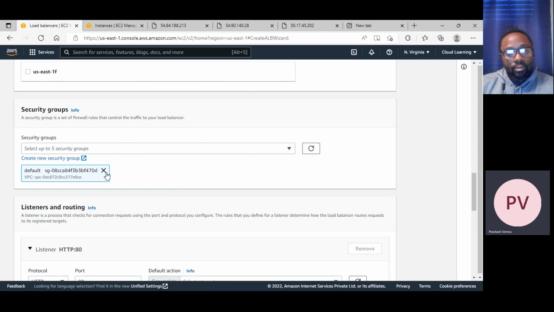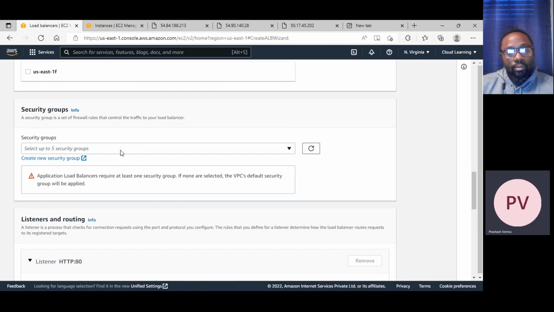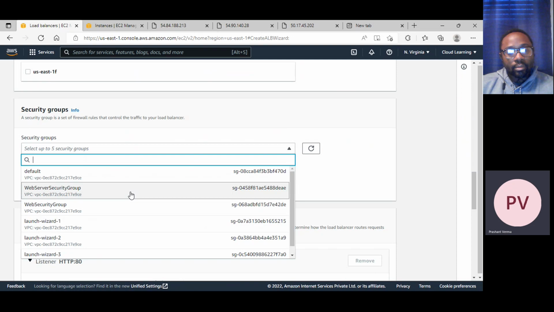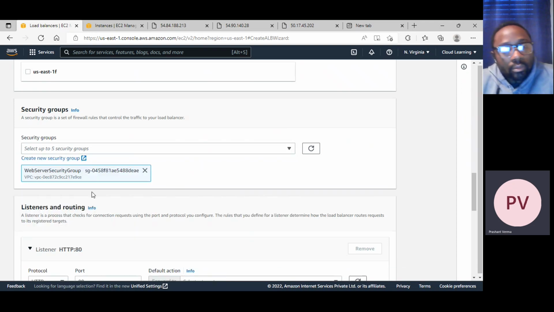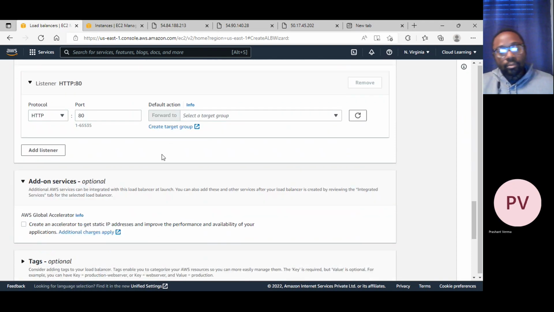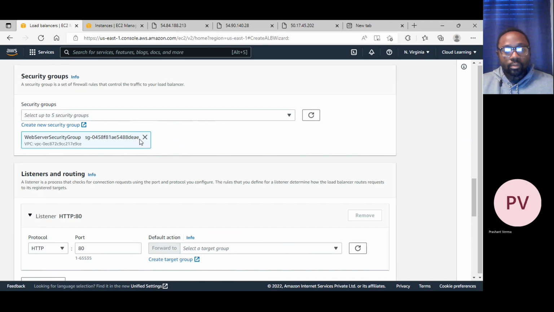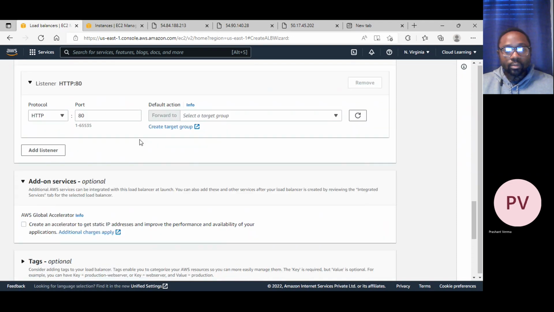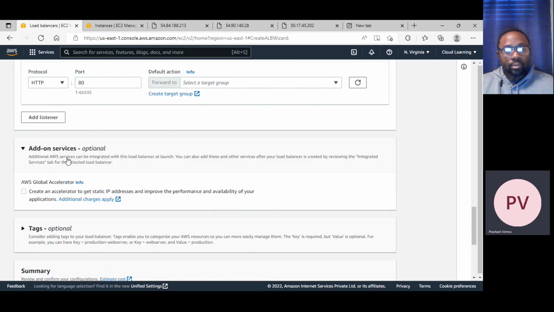Security group. This is the default security group. It is not useful for me because I need to open port 80 as well. So I choose my web server security group, which I know has port 80 open. If you want to add some other port, you can definitely add that there.